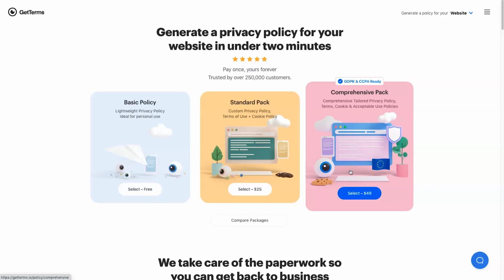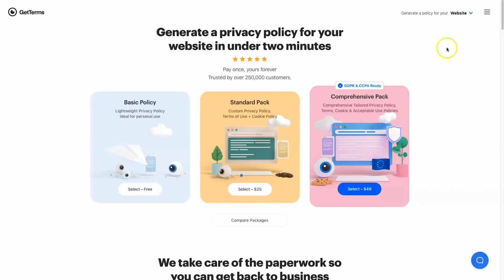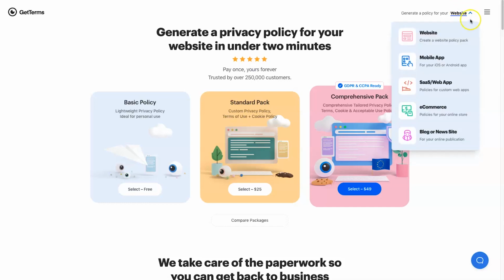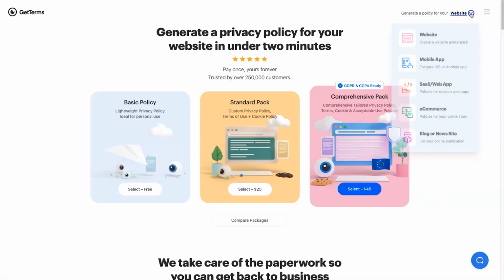Usually they're going to cost you upwards of $100 minimum to get these policies, and they're usually going to leave a few things out. Now, if you want to know what types of web applications or uses you would use these documents in, if you come to the top right and click on the little down arrow, you'll see you can use it for websites, mobile apps, software as a service or web apps, e-commerce, or blog or news site. So you are covered by a lot of different things. They are all slightly different, so it's good to know that they cover all of these types of things.